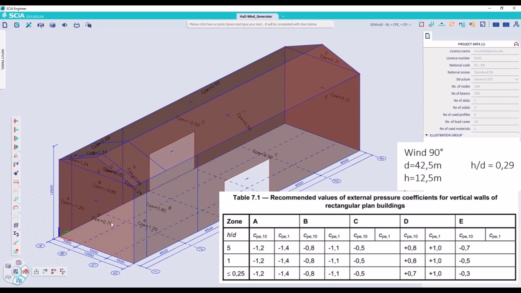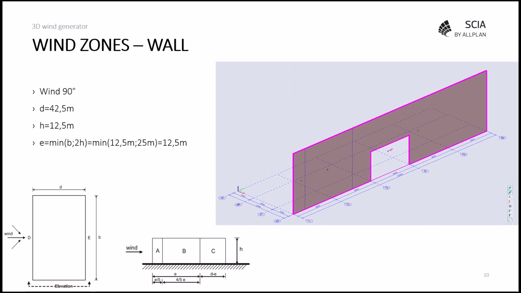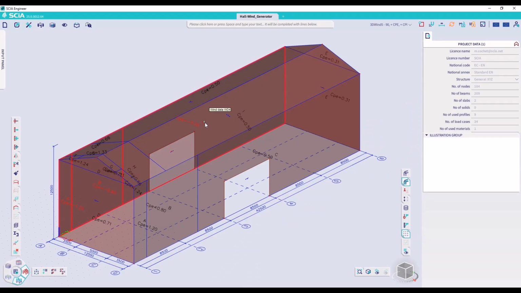Now we can take a look into the geometry of these zones as well, more specifically of that long wall, and there we find that the value E is smaller than the value D, and therefore 3 wind zones A, B, and C are created, for which the width again is defined based on the parameter E. Again, you can check this geometry by taking a look into the SCIA model because those lines are indicated.